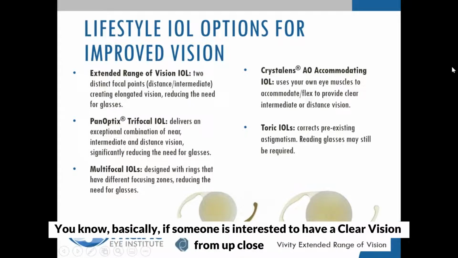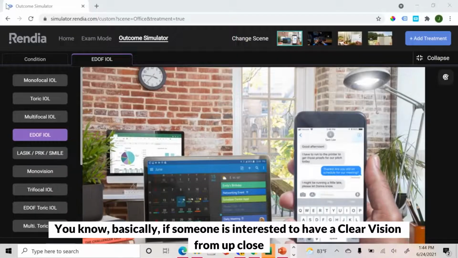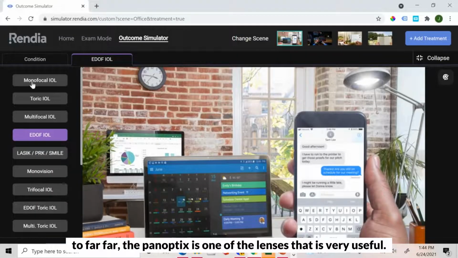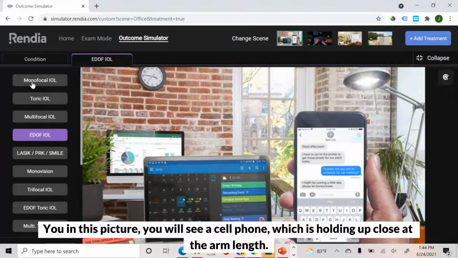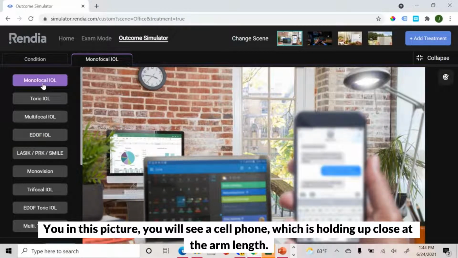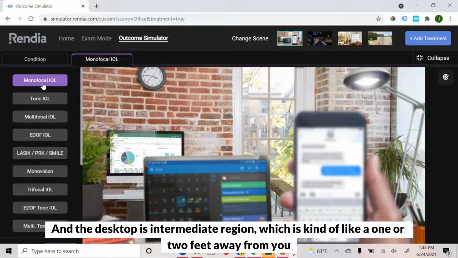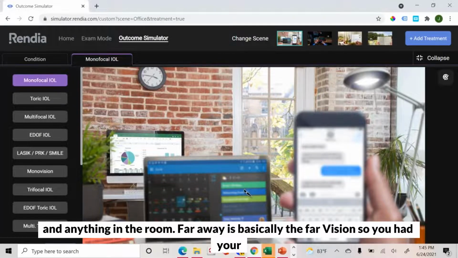Basically, if someone is interested in having clear vision from up close to far, the Panoptix is one of the lenses that is very useful. Let me show it on the simulator. Here, in this picture, you will see a cell phone, which is held up close at arm's length, and the desktop is intermediate vision, which is 1 or 2 feet away from you, and anything in the room far away is basically the far vision.